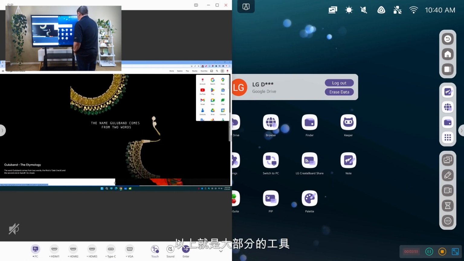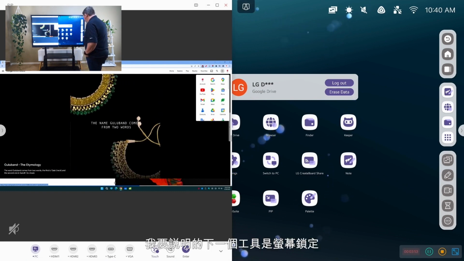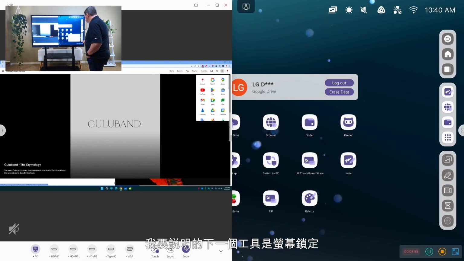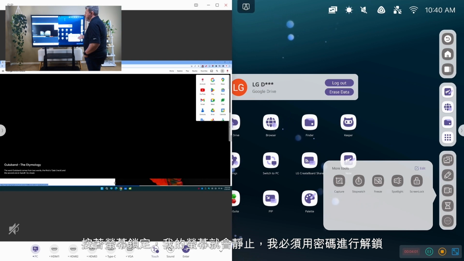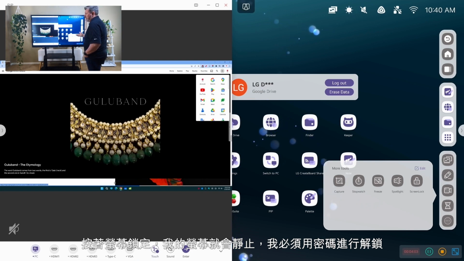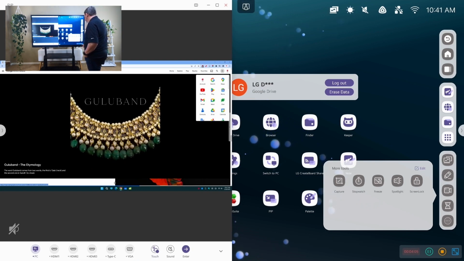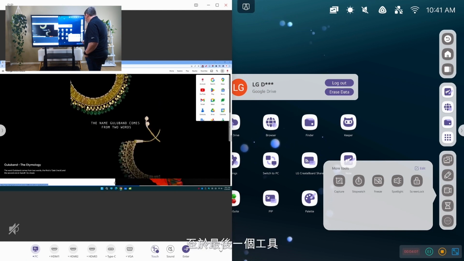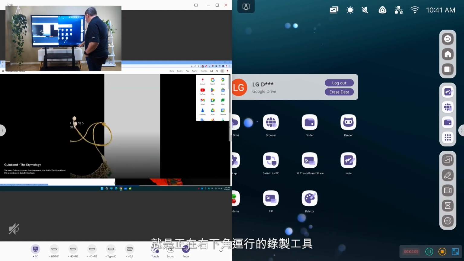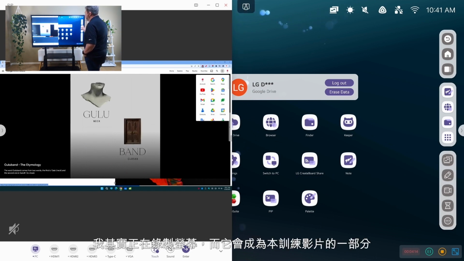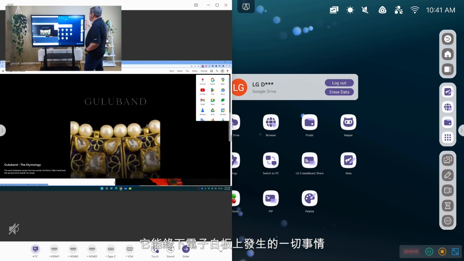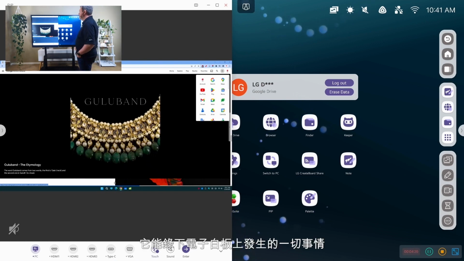So that is the majority of the tools. The last couple of ones I would show are the screen lock. If I press screen lock, it's going to freeze my screen and I'll have to unlock it with a password. Okay. And then the last is, you can see it happening here in the bottom right-hand corner, is the recorder. So I'm actually recording the screen right now as part of this training video. So this is recording everything that's happening on our board.